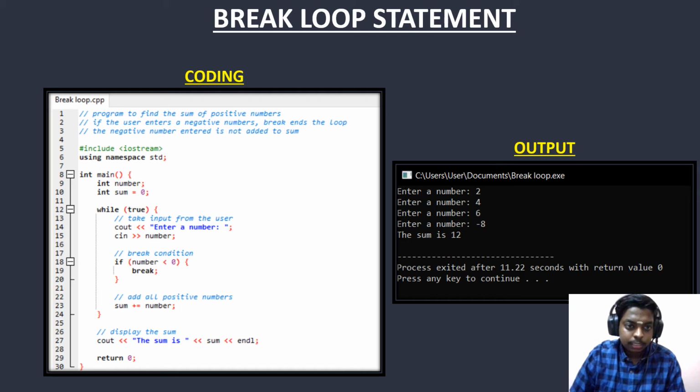Integer main, integer number, integer sum equals 0. While true, take input from the user. Cout is enter a number, cin number. Break condition: if number less than 0, break. Add all positive numbers, sum += number. And finally display the sum.